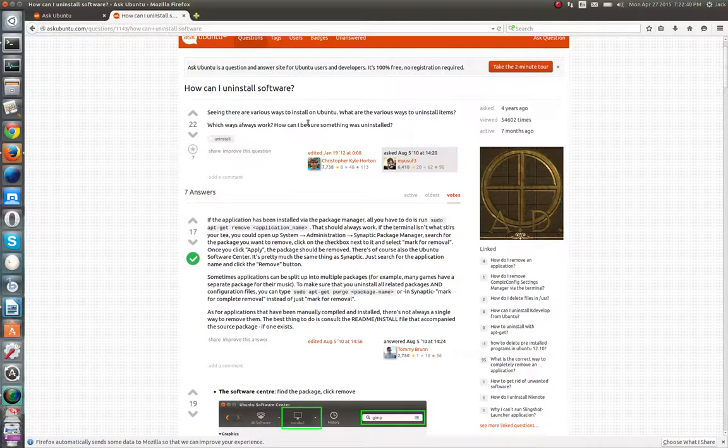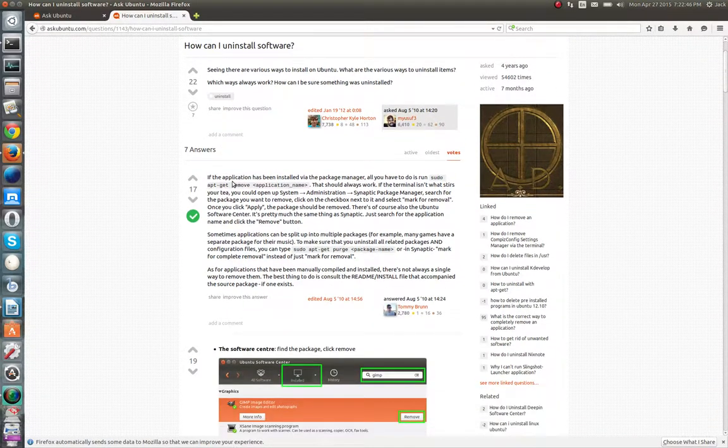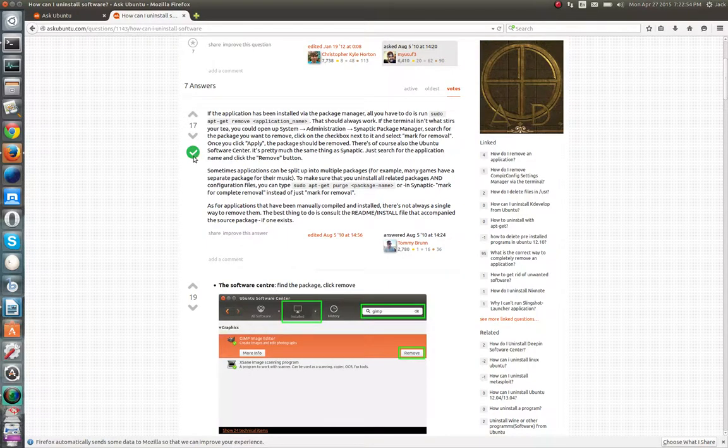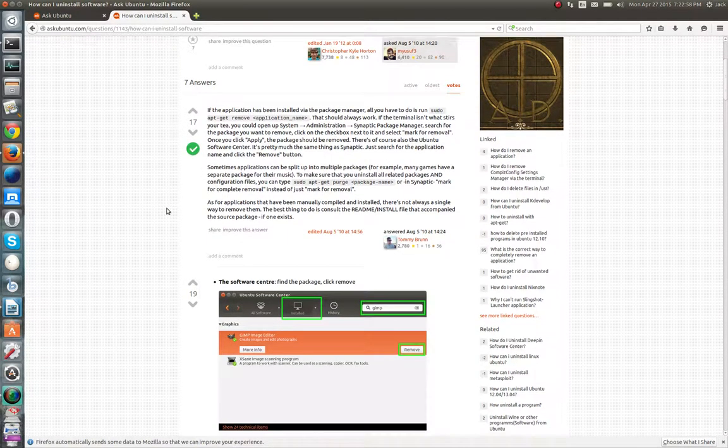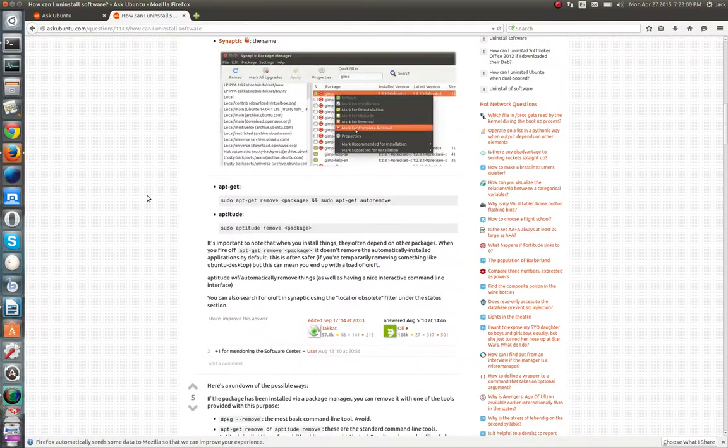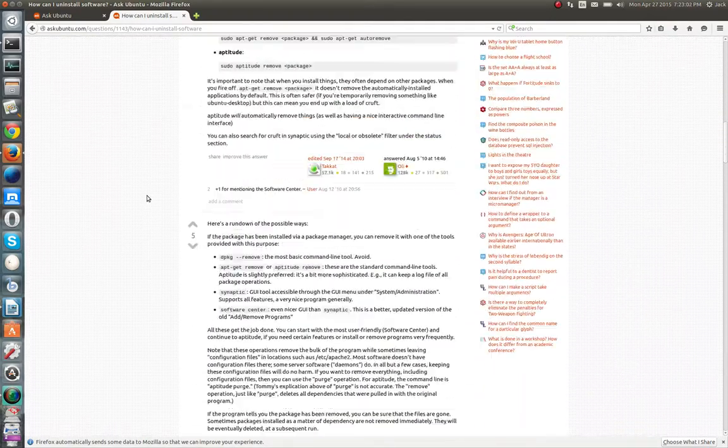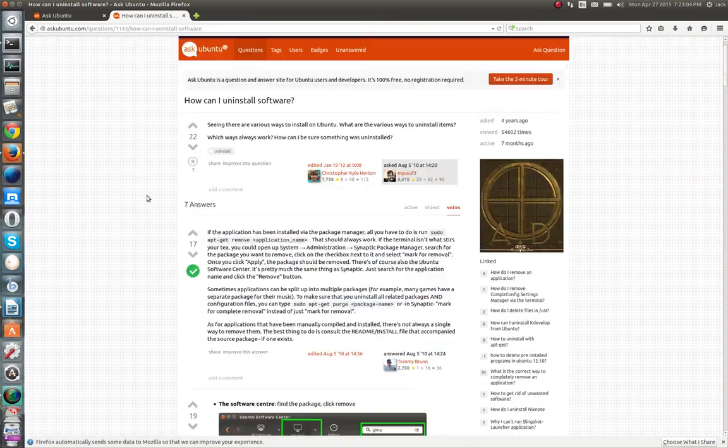You see, this is the question. Are there various ways to uninstall items? Which ways always work? Blah, blah, blah. It says if the application has been installed via the package manager, all you have to do is run sudo apt-get remove application name. And you'll see the little green circle with a check mark in it. That signifies that that's actually a good answer.